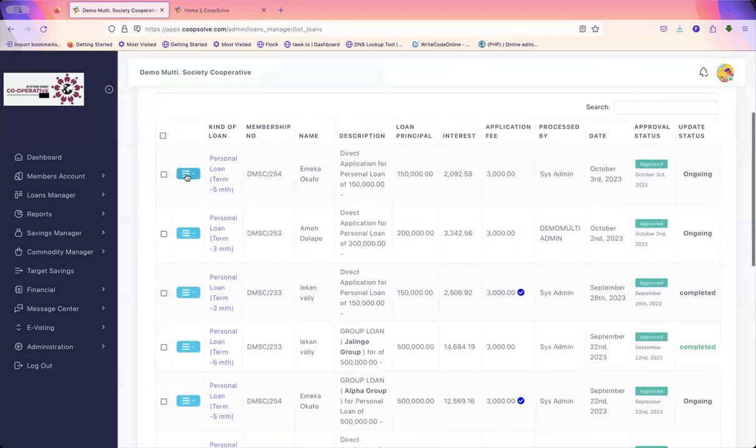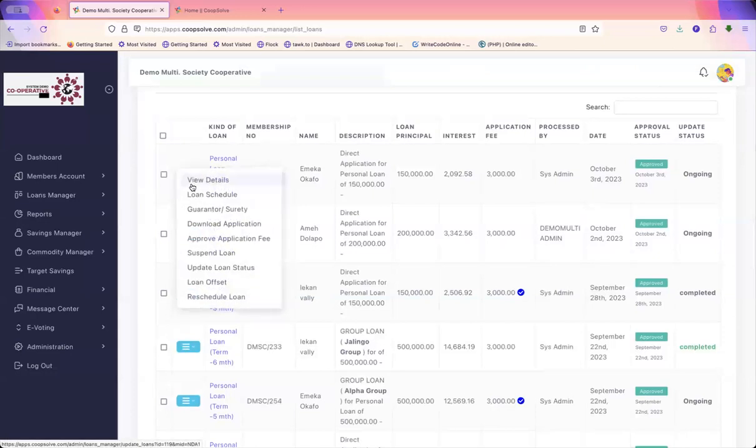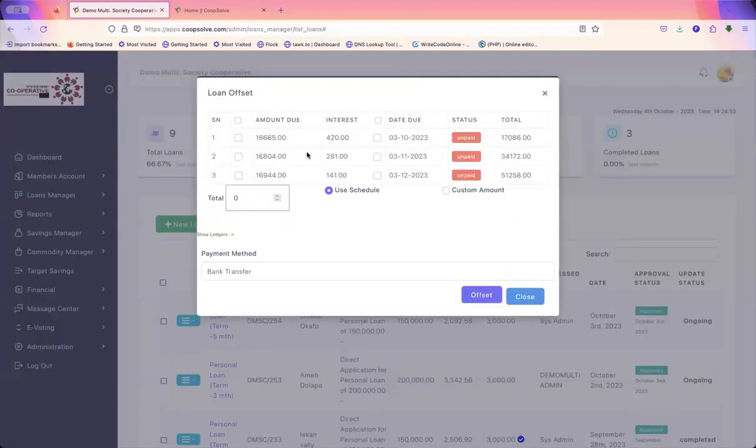Each loan that is ongoing, you can drill down to the menu. I showed you earlier the loan schedule. We also have a menu for loan offset, from where you can offset a loan. I can see that this loan has 3 schedules remaining. Let's say this member wants to offset 2 of the schedules, leaving just 1 outstanding schedule.